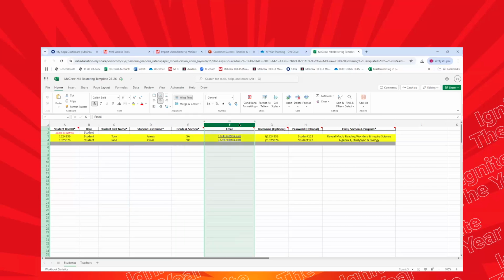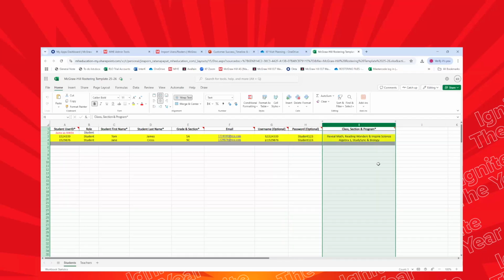Students are not required to have an email address. The students are not required to have a created username. We can create these for you. Password again is optional. We can create the passwords for you and send it over with a confirmation. And last but not least, but the most key and important is the class and section and the program.